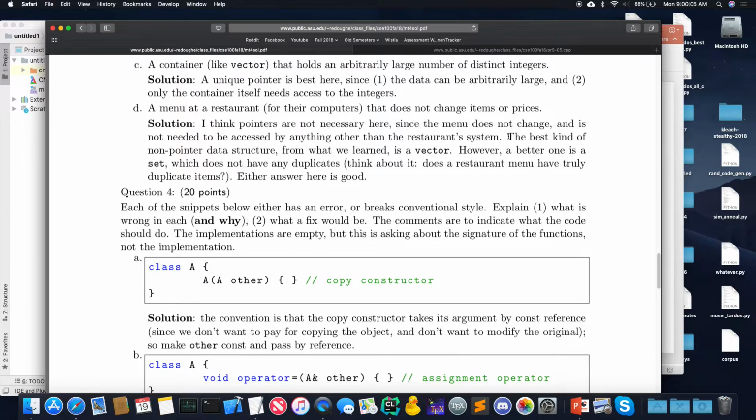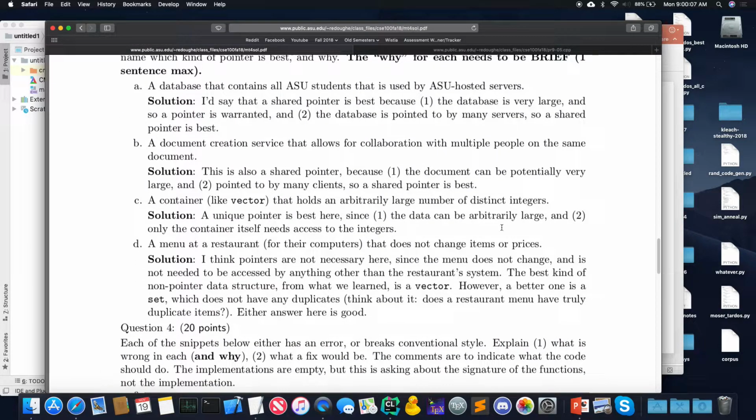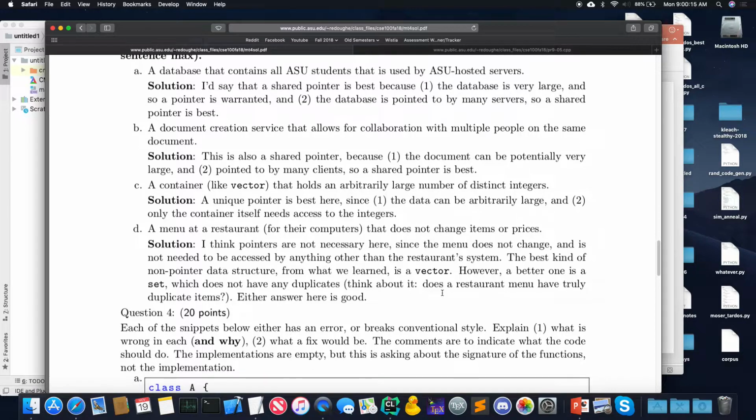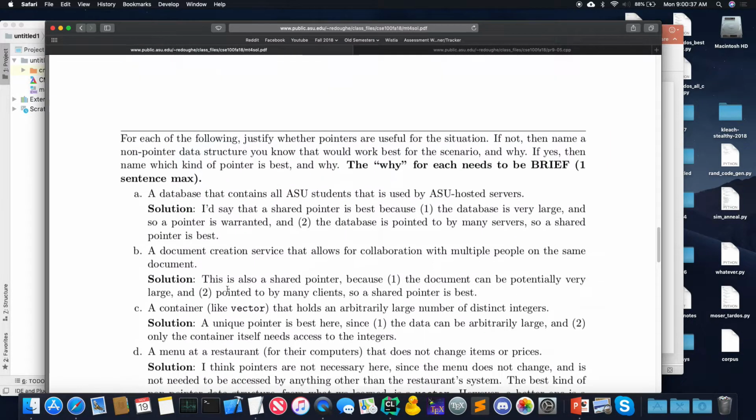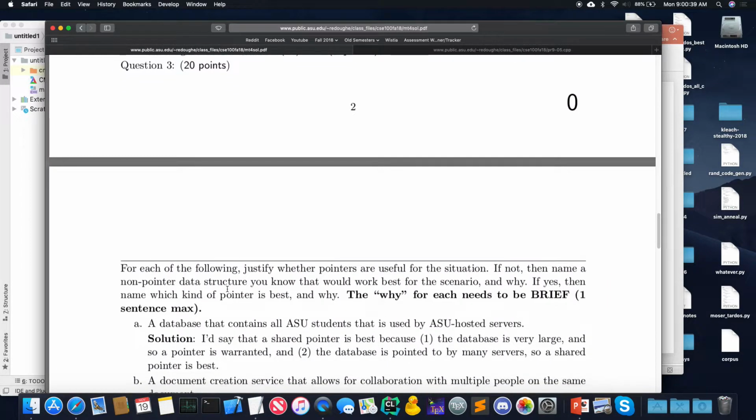But I said that if you had a non-pointer data structure, you should actually mention that. What I would think would be best for what we know is a vector here. So if you don't want a pointer yourself, just use a vector. There is something called a set. I'm not sure if we talked about it, but going back to the restaurant, a menu doesn't have duplicate items, so I think a set which doesn't have duplicate items is best here. Okay, any questions on question 3?